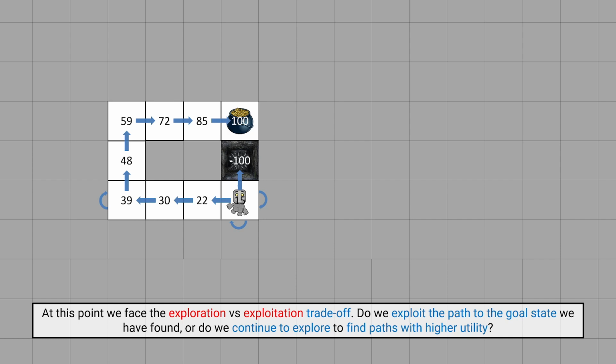So do we stick with this, or do we decide maybe we should explore some other paths to see if there's a better path that we can find through the environment? Of course, knowing that there is one in this simple environment that we created. So this is a trade-off that we face a lot when we're exploring. And there are a couple different ways that we can respond to the trade-off.